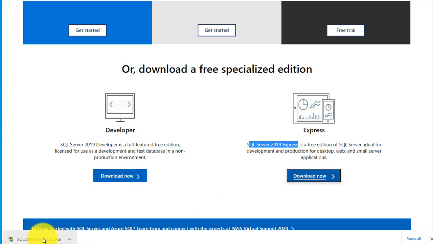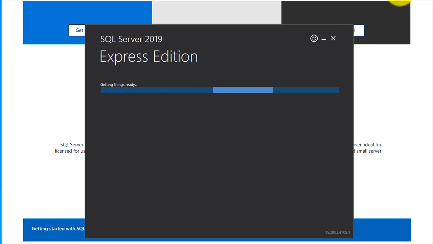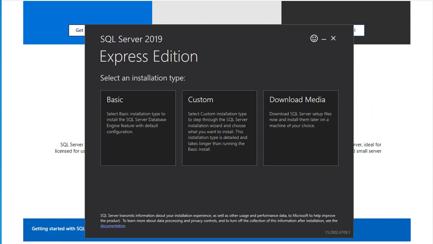So what's going to happen here is, down at the bottom, or in my downloads folder, either way, I just run the setup Express here. I'm just going to say yes to that, and I'm going to close this window. I don't need it anymore.